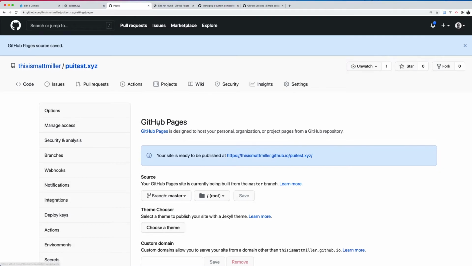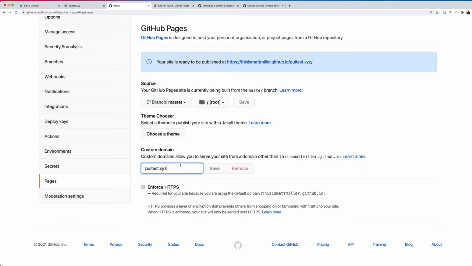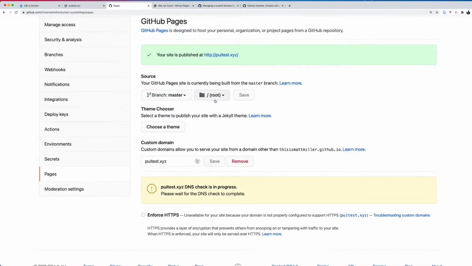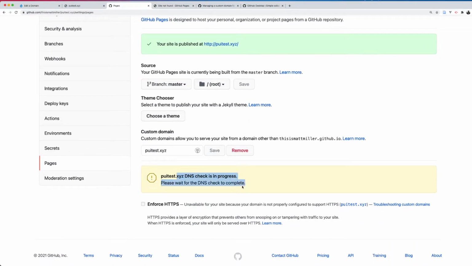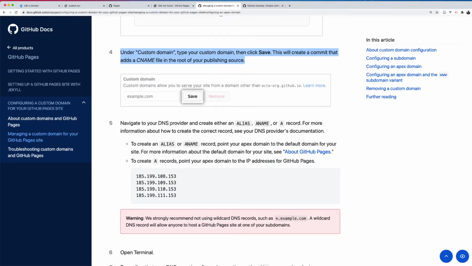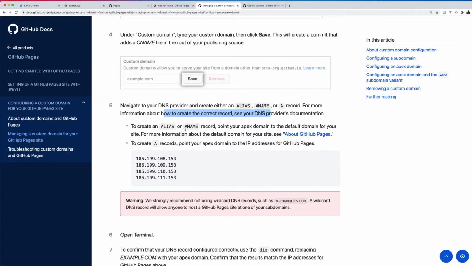And so what we're going to do is go to our pages here and put that into the custom domain. And it says it's available there, but this is checking in progress. So we still have some more steps to do here. And it says navigate to your DNS provider and create either an alias, a name, or a record. For more information on how to do this, see your DNS provider's documentation.